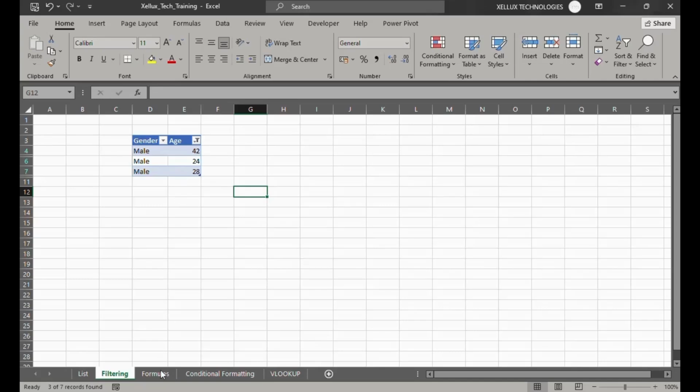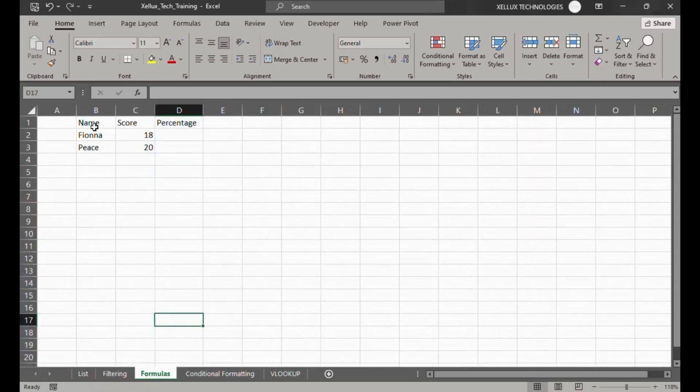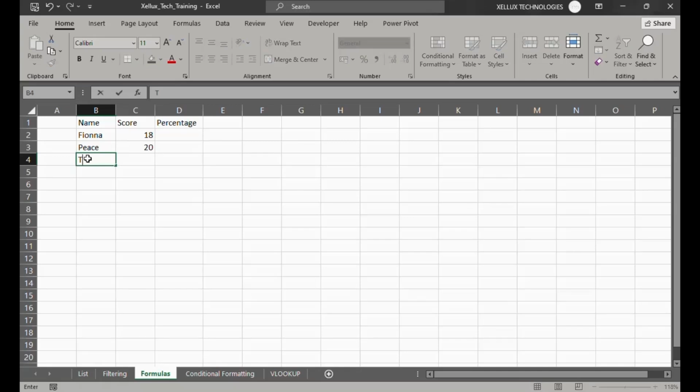So let's go to formulas. Here we have our name, score, and percentage. We have Fiona and Grace. Their test scores are 18 and 20. I want to convert this 18 to a percentage of 20, but before we do that, let's calculate their total. So this is the total. I'll use two formulas here, the basic and a bit advanced one.